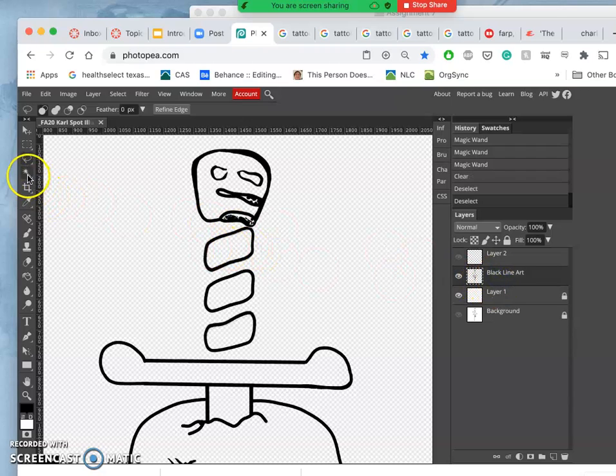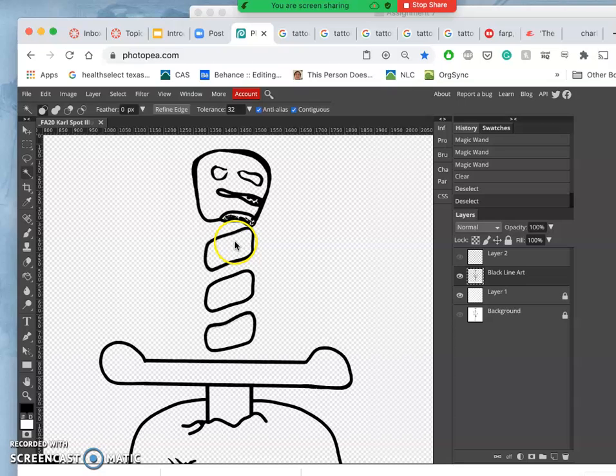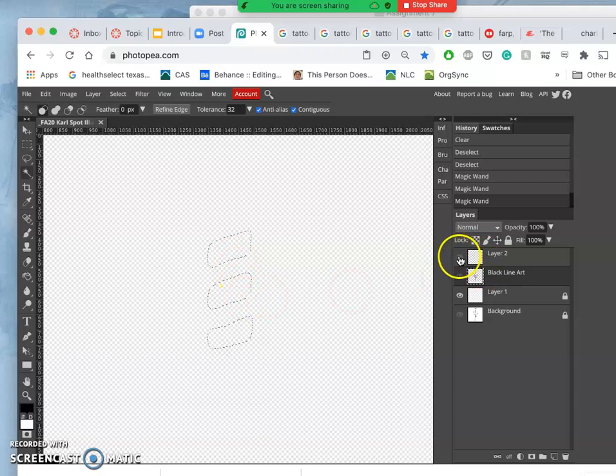Black line art, magic wand, no feather, contiguous, hold down shift, get the empty space inside each of those, and then delete that away from this layer. Just like that.